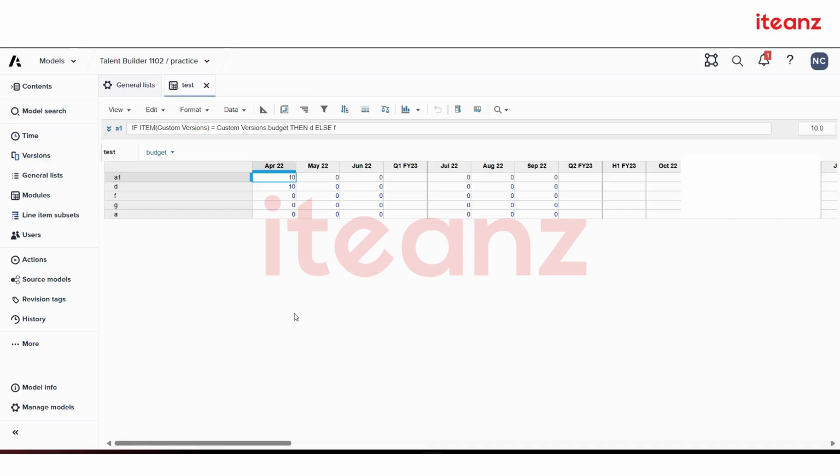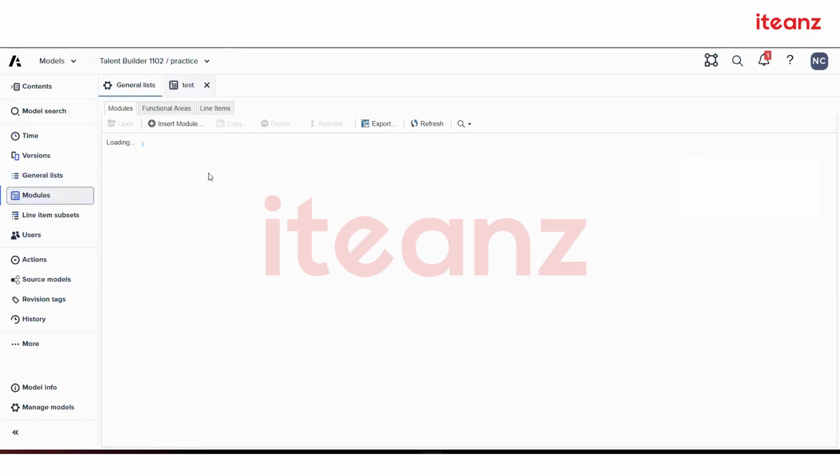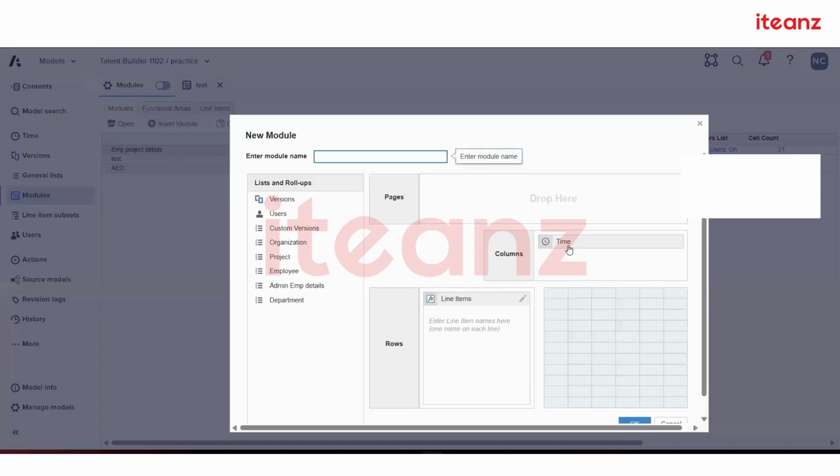So anything else apart from custom version that we can create in this general list? You can create n number of things. Basically, the list is, I'll say, the heart of this whole system. Inside modules, there are three dimensions, or probably four dimensions. I'll go with that. That would be time. There are modules where we don't want time, so we'll drop time over here.